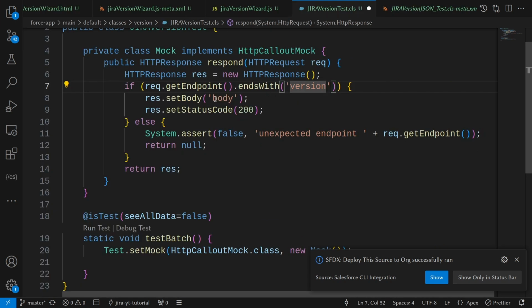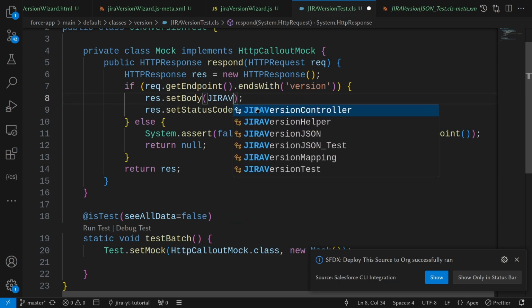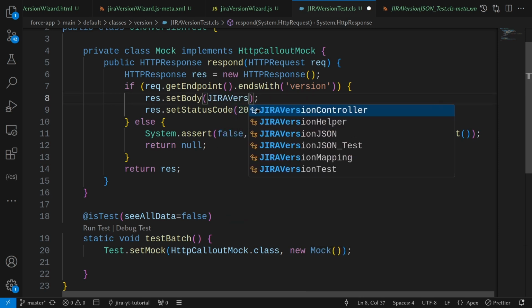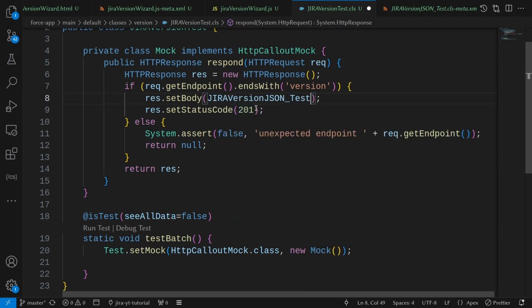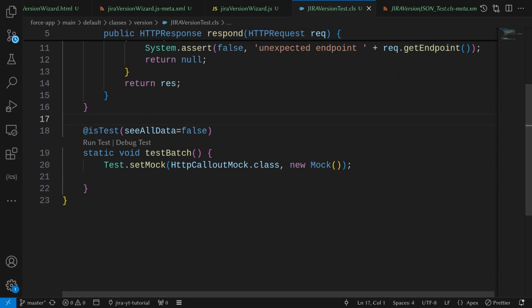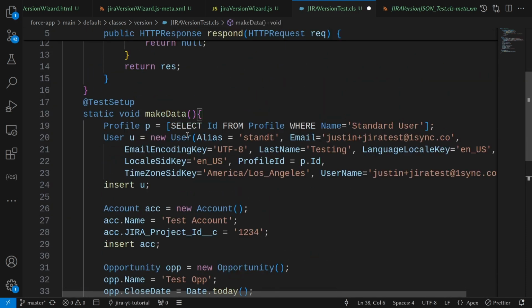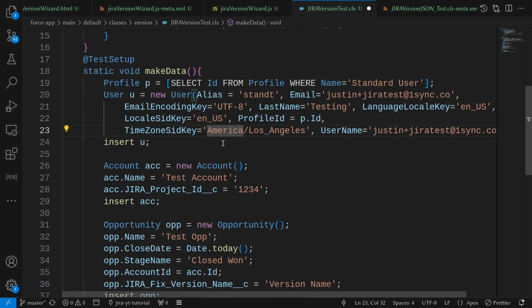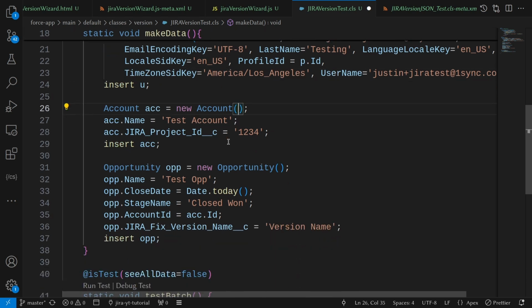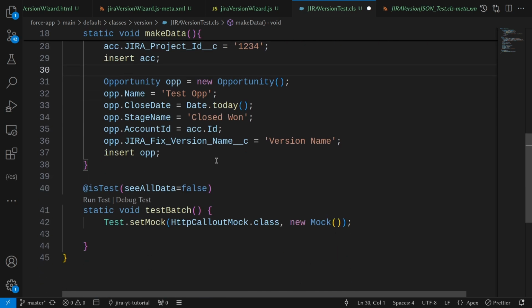And back inside the test class, we can set the status code as 201, which is a successful response. And then we can set the body as the JiraVersionJSON_Test.json. Scrolling down, we can add some test setup data. So I'm just going to quickly paste in a method called makeData, which does the user creation like we had previously. We also create an account. As well, we create an opportunity with the necessary data.